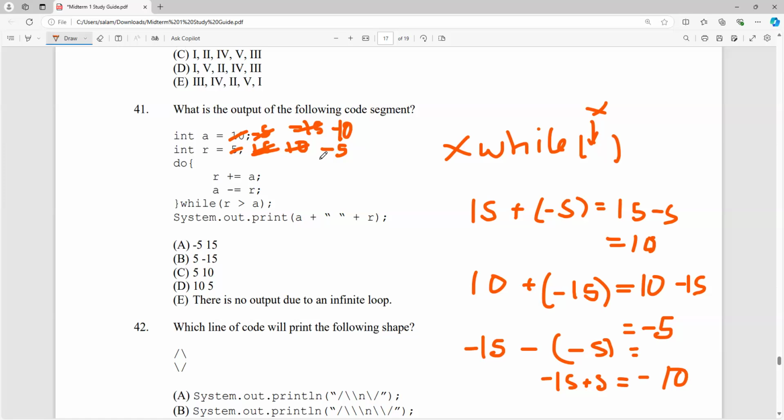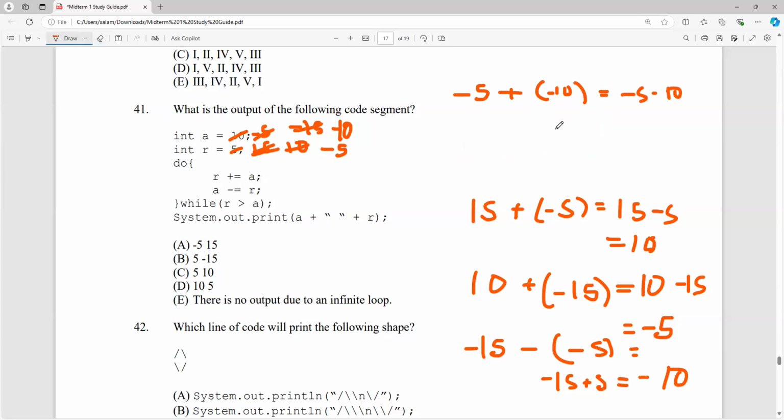-5 is still greater than -10, so we go on again. R plus equals A, it says right here. So -5 plus equals -10, that's -5 minus 10, which is -15. A minus equals R, so A is -10.